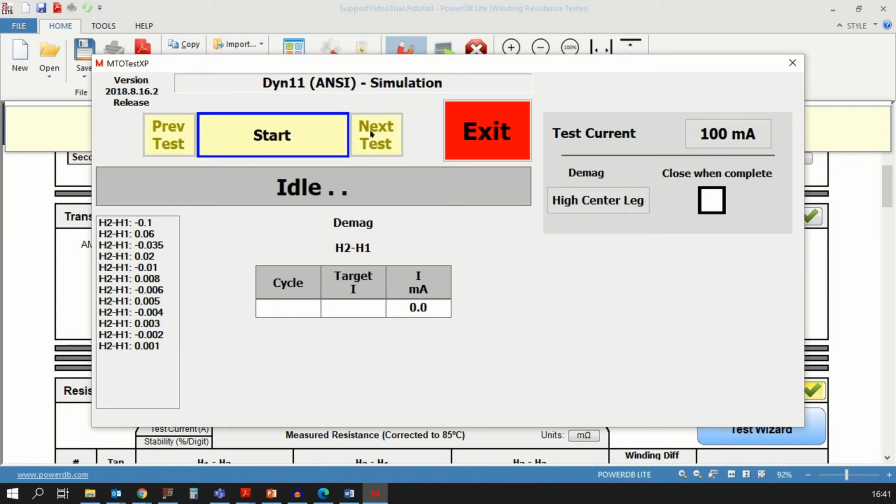In this window, similar to when you perform a test, you will see the vector configuration of the transformer that you are testing. I am in the simulation mode, that's a reminder. Next, you will see the start button, and then you will see the exit button to the right. In addition to that, you have the status bar that is telling you the status of your test instrument, which is in idle status right now.